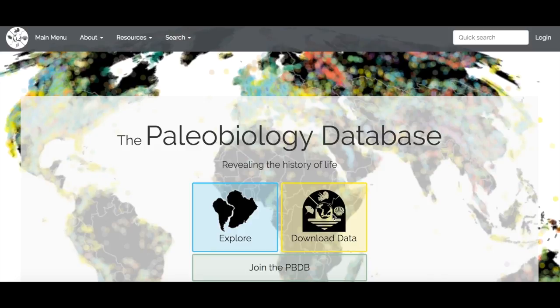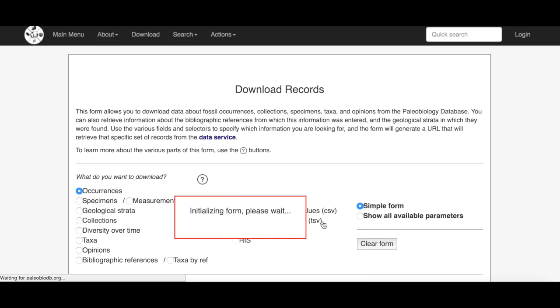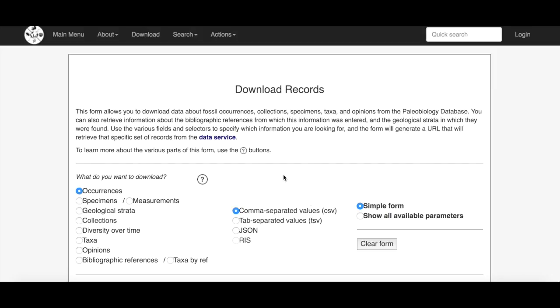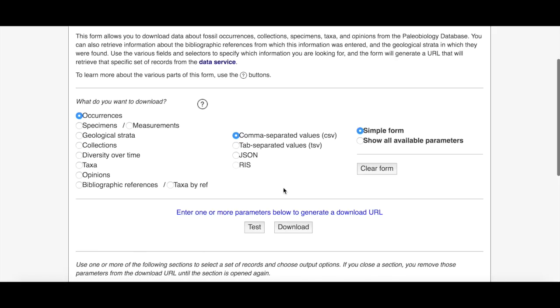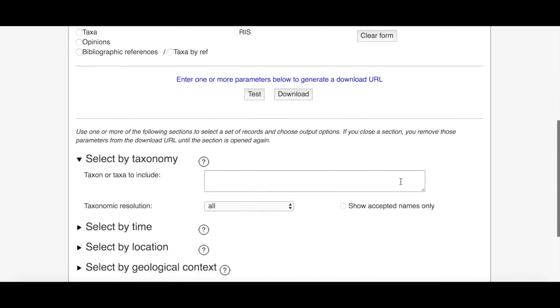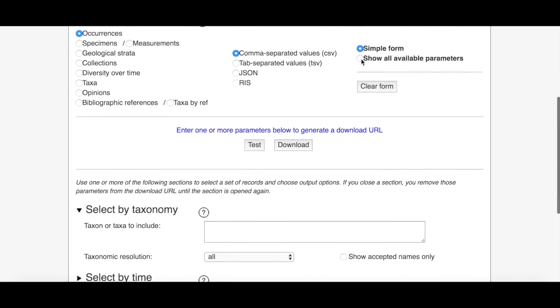This video will show you how to download occurrence data from the Paleobiology Database and turn it into range data. So first thing, we're going to go to the download data option in PBDB. There's a lot of options here. We're going to go to show all available parameters, and we want to have occurrences selected at the top.